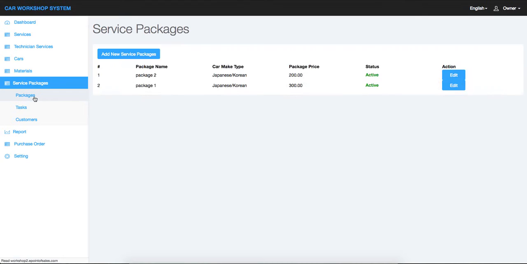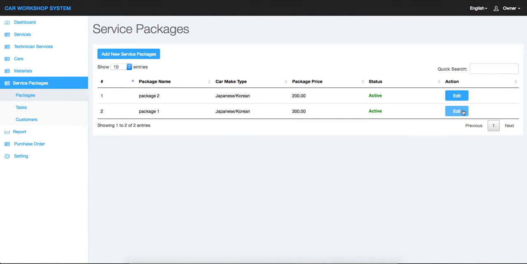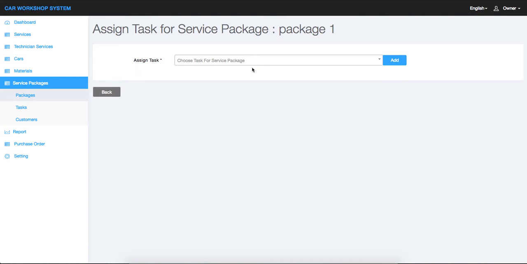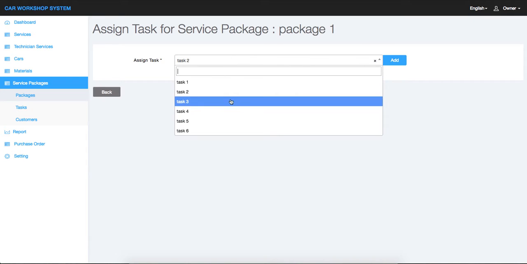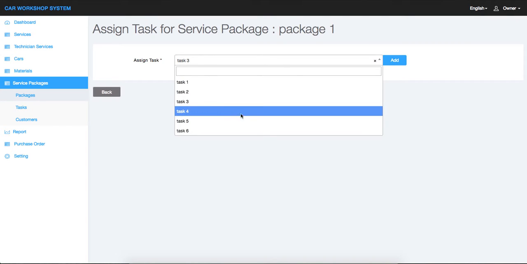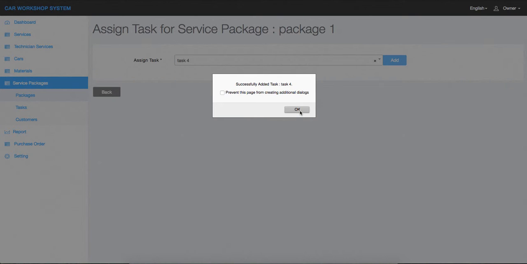We need to go to package, package 1. Edit. Assign task. Example task 1. Add. Then task 2. Add. Task 3. Add. Task 4. Add. Okay, this is done. Now we will go back.